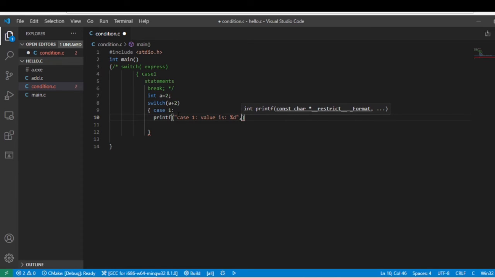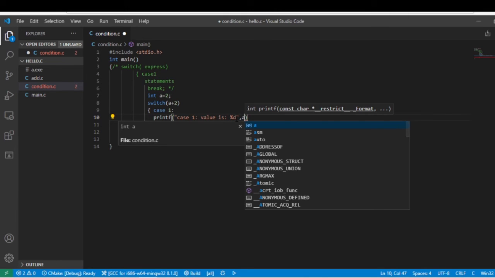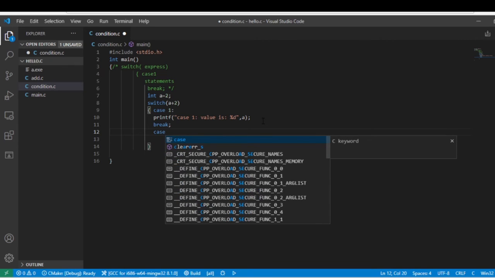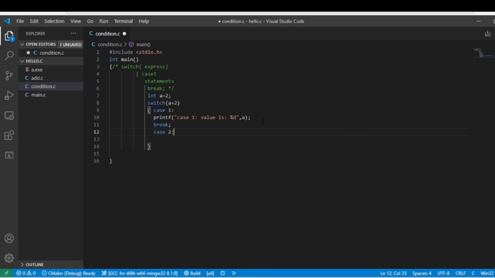And what do we type here? The variable name a. Then type a. And at the end type a semicolon. This is the first case and statement. After that you write break, break and semicolon. Case second, colon, and type here the statement.